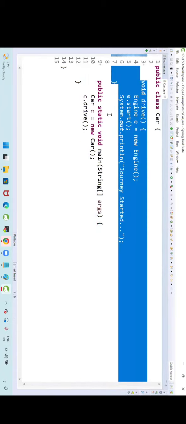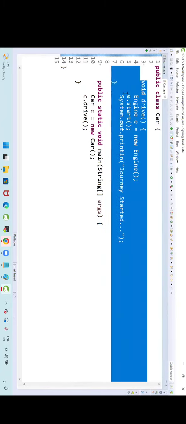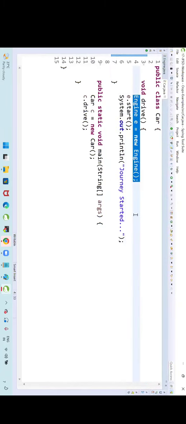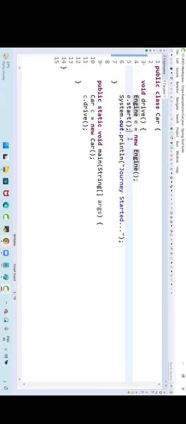This method will execute. What is the logic in this method? I am creating the engine object. Has a relation, composition. Creating one Java class object in another Java class is called composition. By creating this object, I can call the method. Can I say this is also reusability? So how can we reuse one class code in another class? By using inheritance or by using composition.